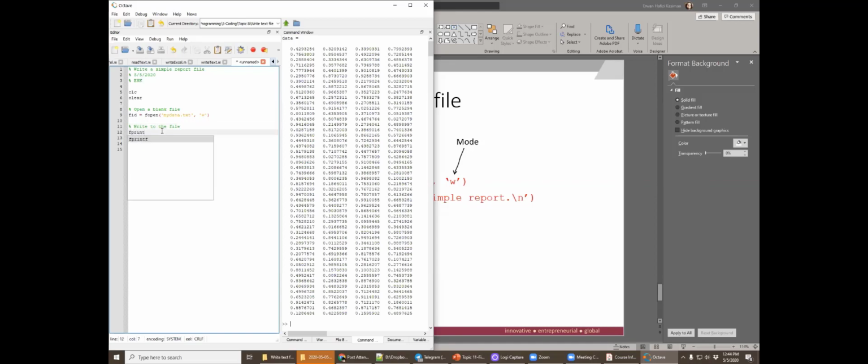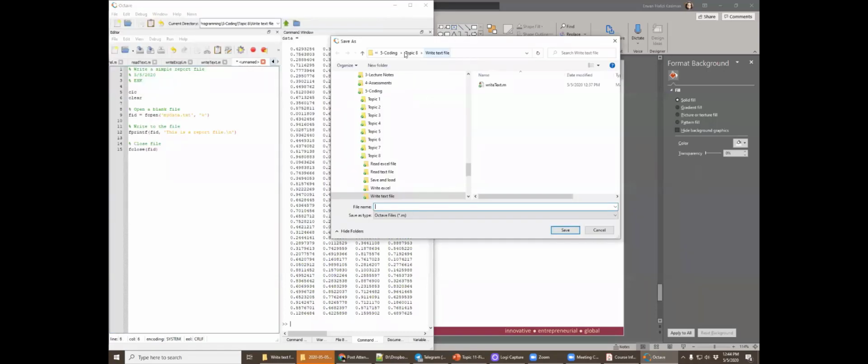And then we can use fprintf for this one. Specify the file ID. Then what you need to write. So let's say that we just want to write a simple sentence. This is a report file. Save this. Write a report file. Okay. So this report file.